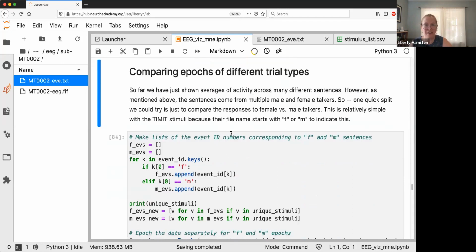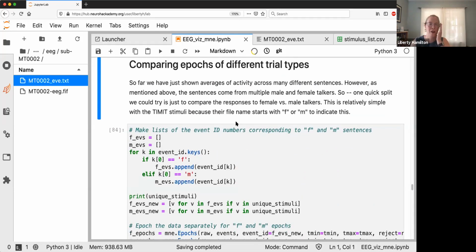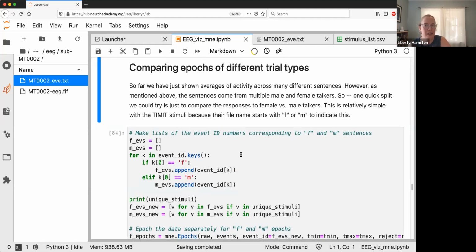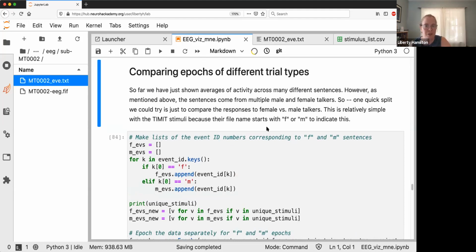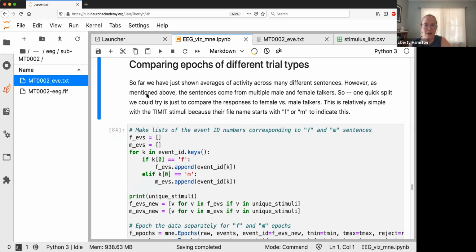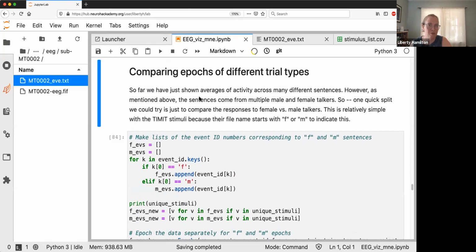This part, I think, is particularly interesting because this is a way of separating your epochs to compare different trial types. So like I said before, we've mostly been looking at averages across trials that are all listening to sentences. So they're sentences with lots of different talkers. And we're looking at the average evoked response to those sentences, but knowing nothing about what's actually in them.